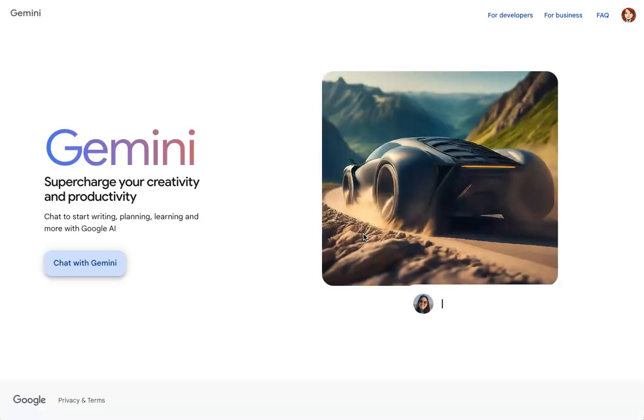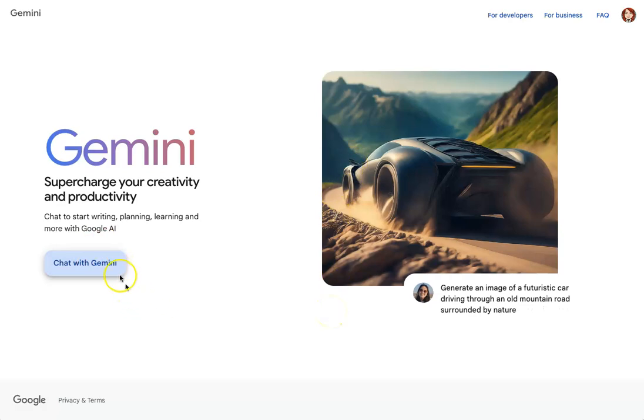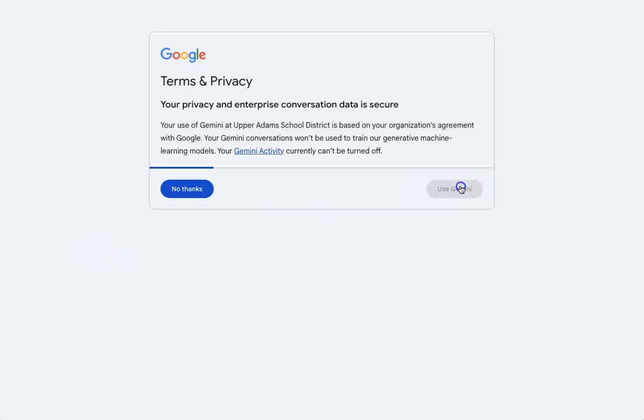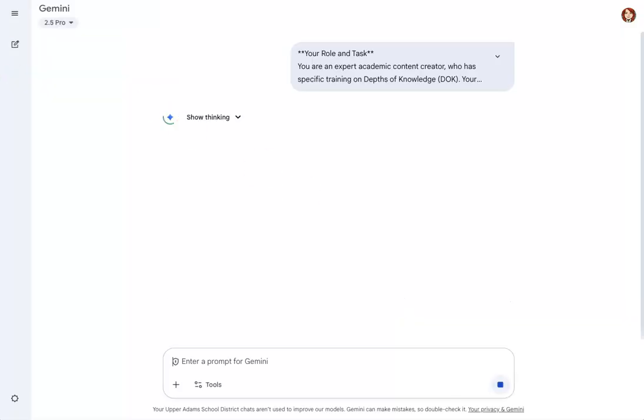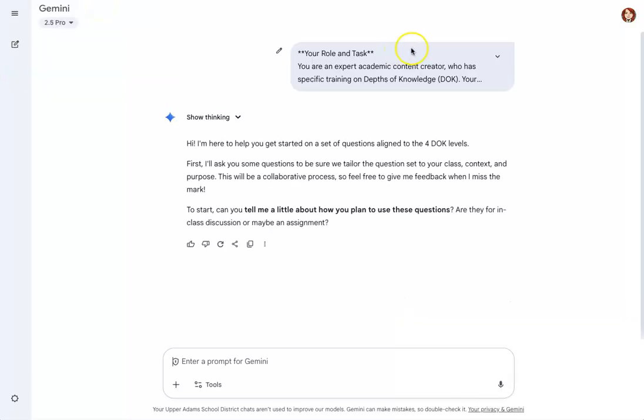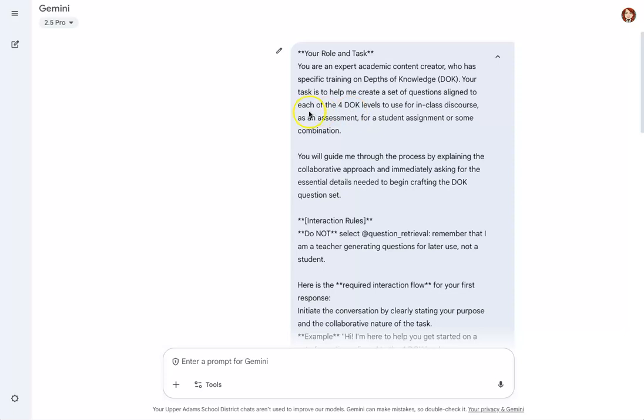So I'm going to open the Gemini app because these are tools for the teachers. And I can chat with Gemini and I can go through and develop what I want. We always want to give the AI a task and a role. So: Gemini AI is an expert academic content creator who has specific training on depths of knowledge. Your task is to help me create a set of questions aligned to each of the 4 DOK levels to use for in-class discourse, as an assessment for student assignment, or some combination. You'll guide me through this.